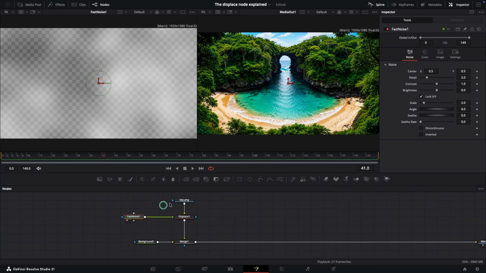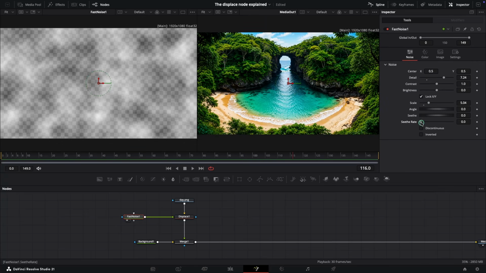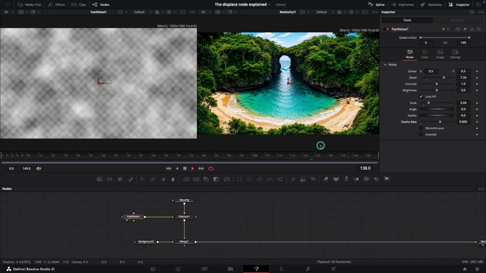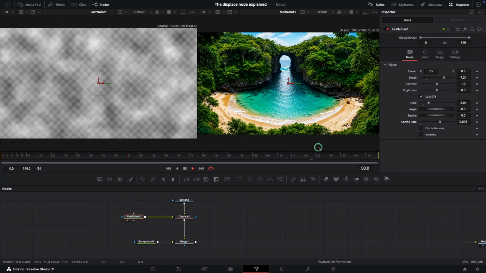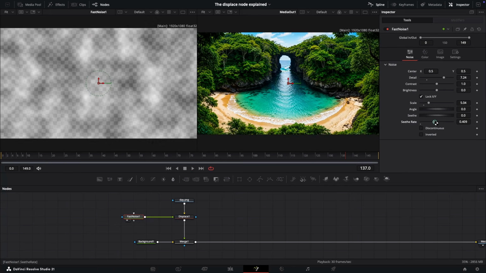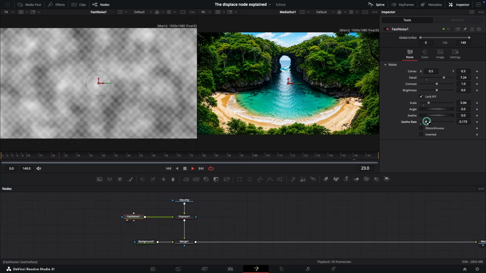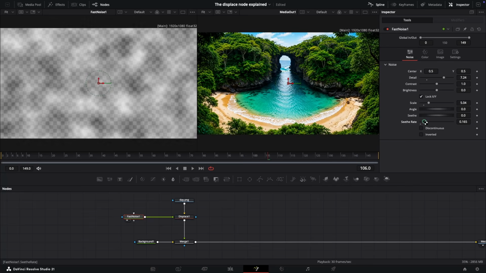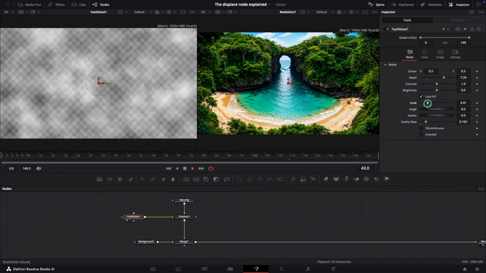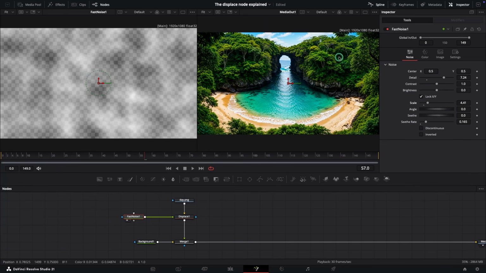If I increase the detail, raise the scale, and increase the seed rate, you can immediately see movement appearing in the image. The effect is a little too strong though. So I'll reduce the scale and lower the seed rate until the movement feels much more natural. Then I'll close the second viewer.